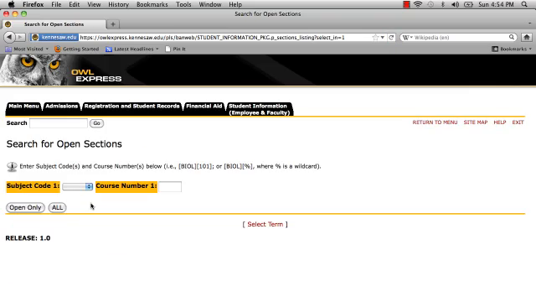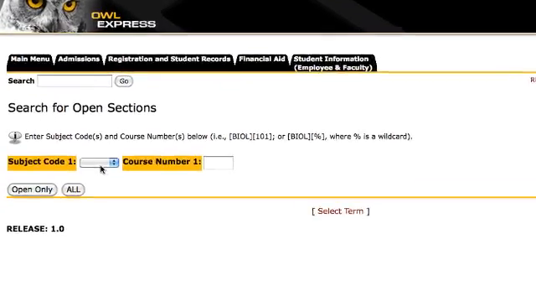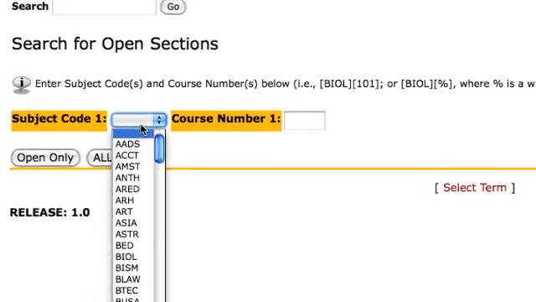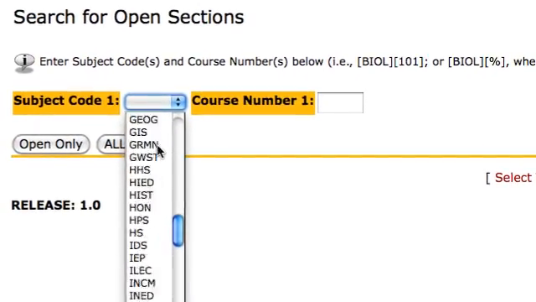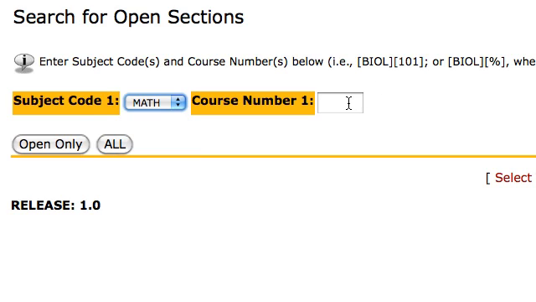So it's going to ask you for the subject code and the course number. And the subject code is basically the abbreviation. Let's use math. And I'm interested in calculus. I want to know every single calculus course being offered in the spring semester. So I'm going to use Math 1190.